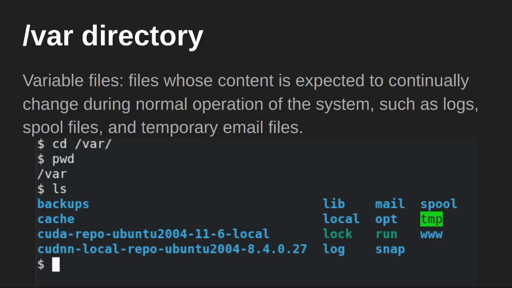Also, an important thing to note before we move to the next slide is that the temporary directory and the var directory don't get deleted on system reboot. I think there is a certain time period after which they are deleted, but it is not on system reboot, but a specific time period depending on the operating system. Now let's move to the next slide.